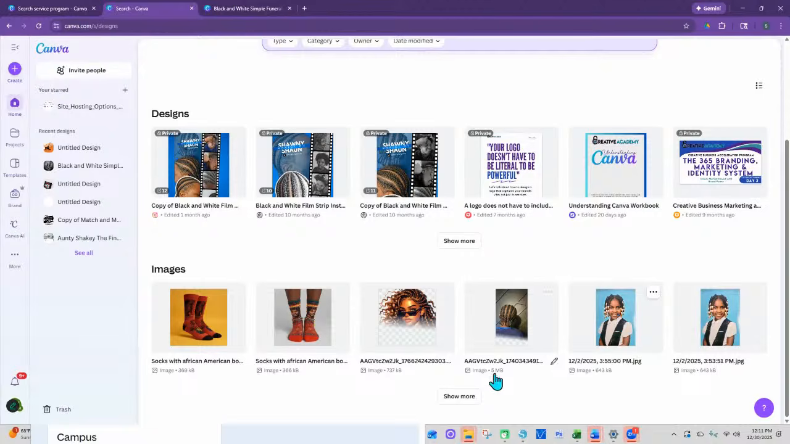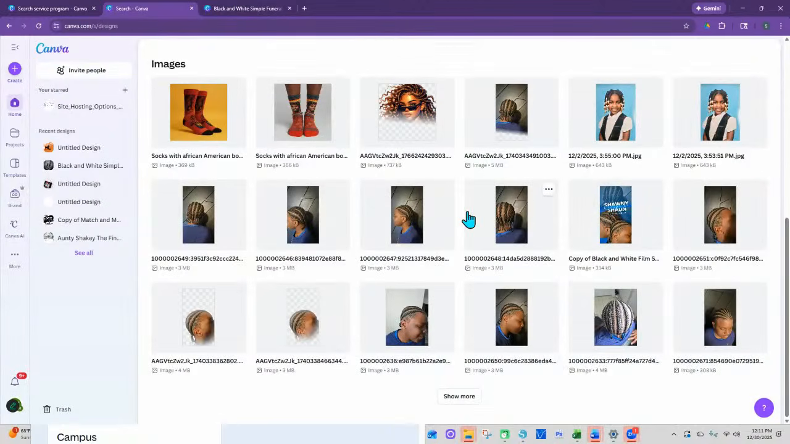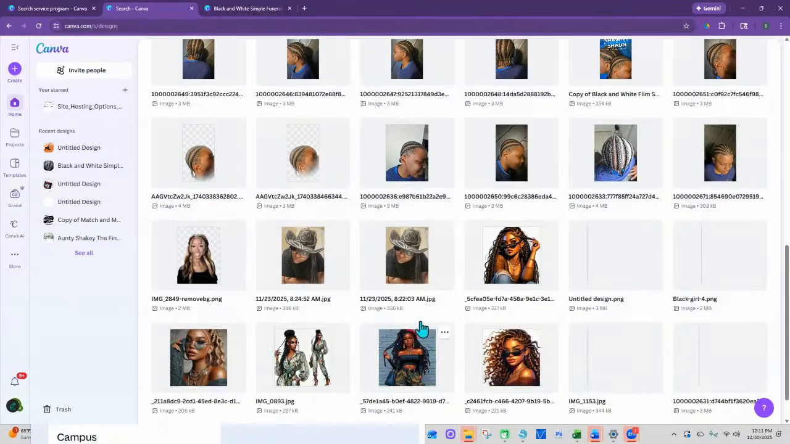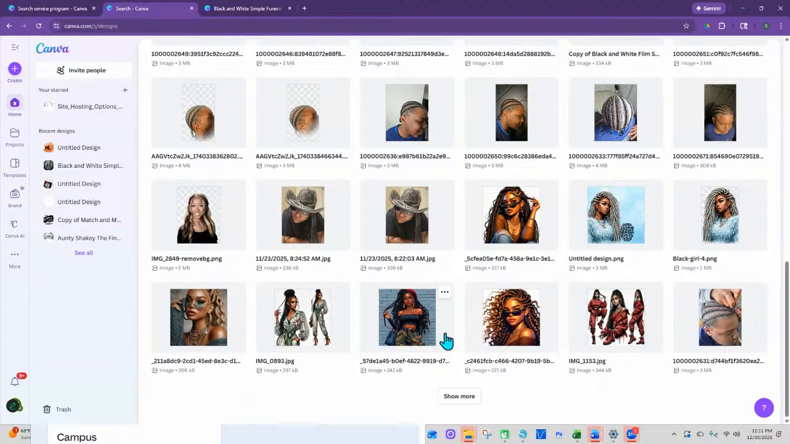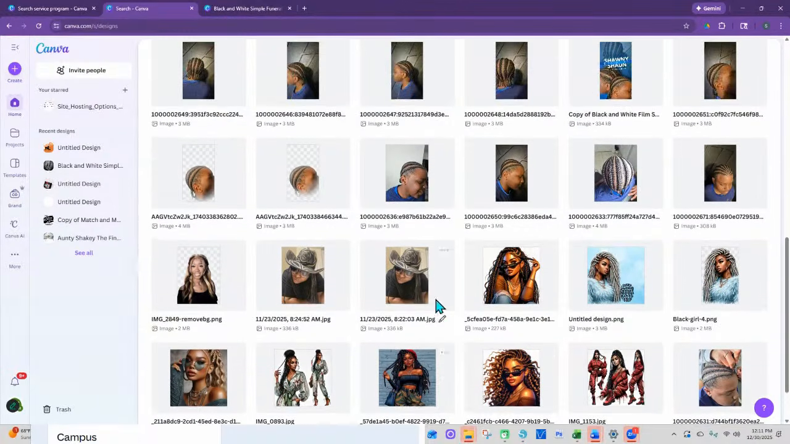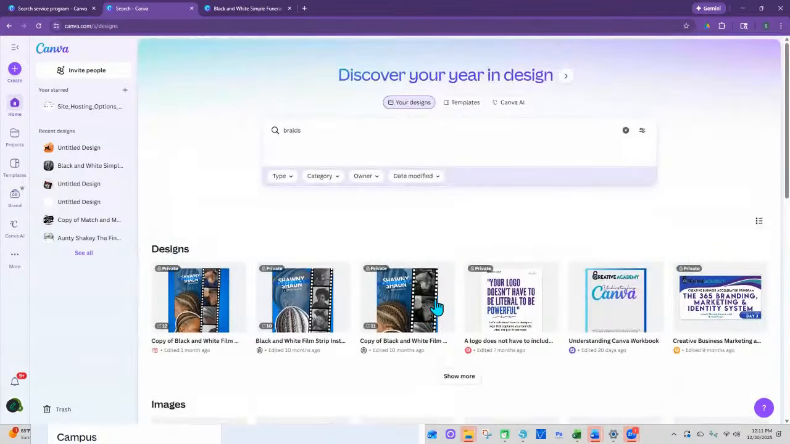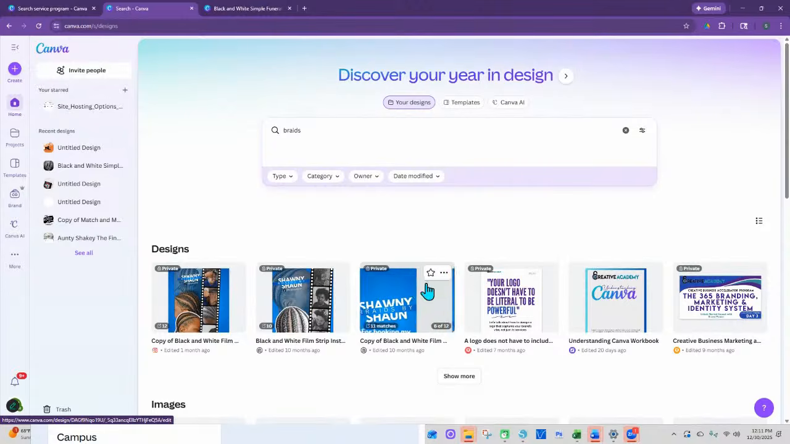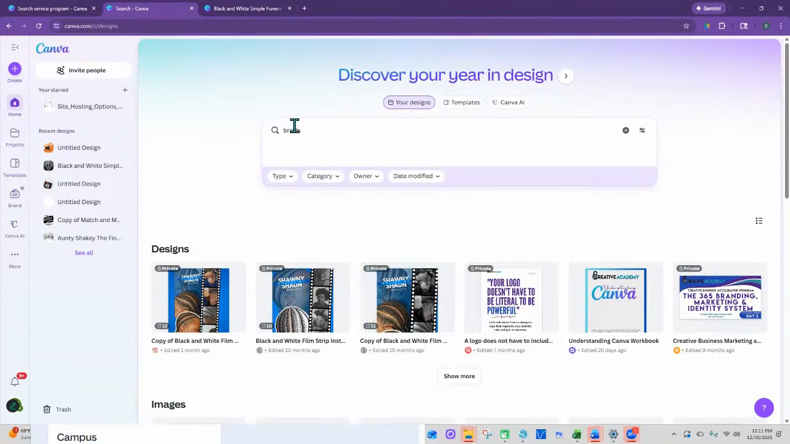Same thing here. We go show more. All of these things that have braids, and there's even more of them, here. That's one of the things I love about the search. So if you forget to label it correctly, or you don't remember what you labeled it or titled it, as long as you remember something that was in that design, you can put that search in there. And then you can narrow it down.